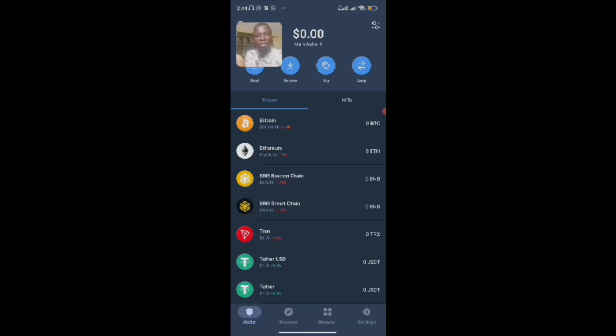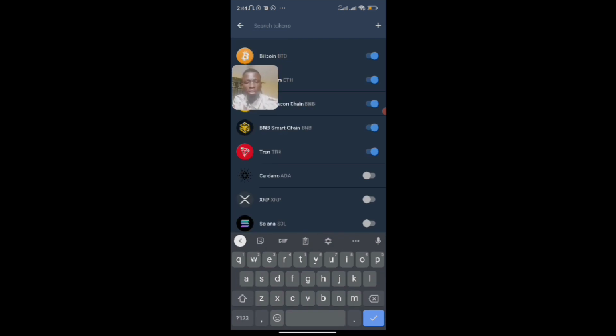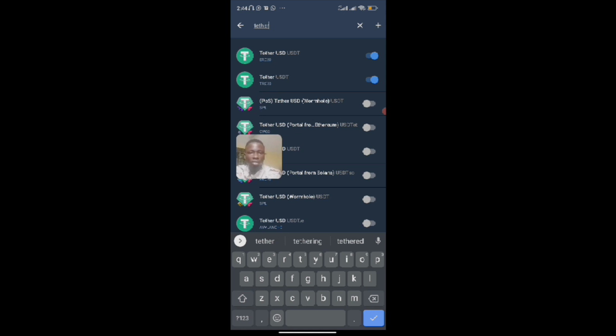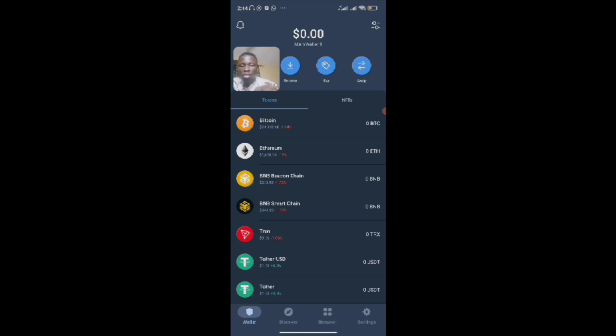Going to Trust Wallet, you search for Tether. Let me say you are looking for Tether now, and you type Tether, and you see all this nonsense coming up. Which one should I choose? I'm confused. They are not trying to create trust for their users. So because of this, I can't use it.